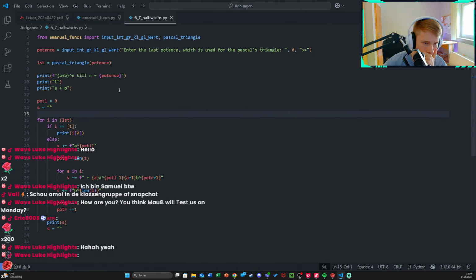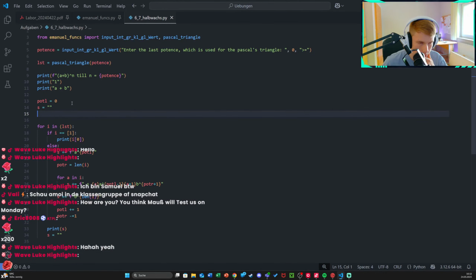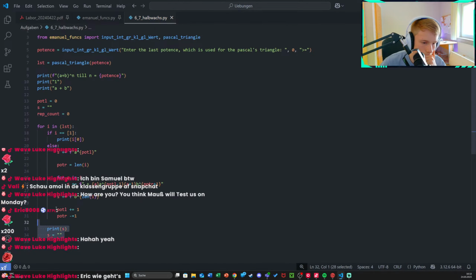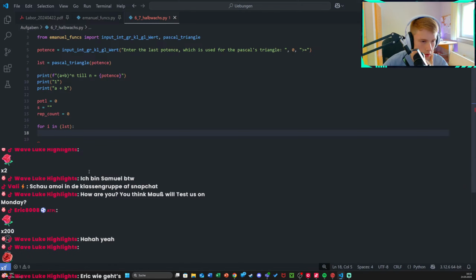Basically, I've outputted the first two, so we can make a while loop with a repeat count or something, and that is 0. I think that's the worst solution, what I'm doing right now, but yeah, good.